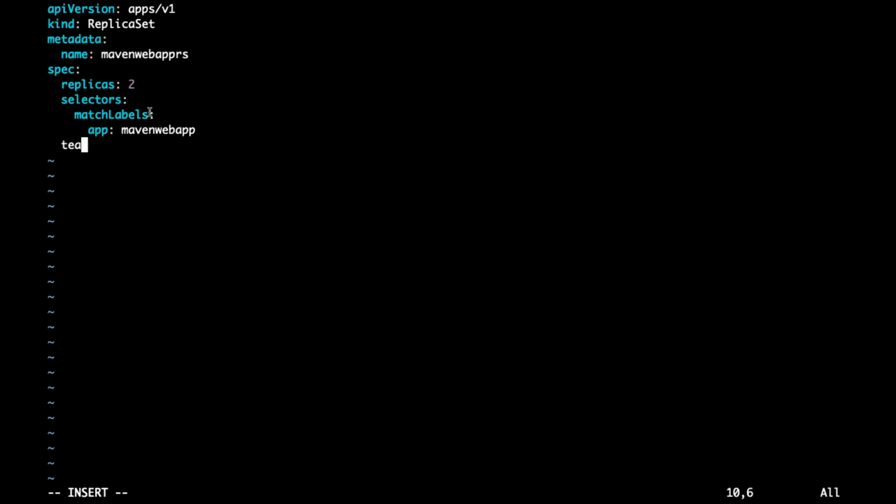Now again the same thing, template. So what is this template? What are we going to define under this template? Pod template, pod information. So again we have a metadata. This metadata is what? Our pod metadata. So whatever selectors you have given here, that will be your pod labels. Something like this.